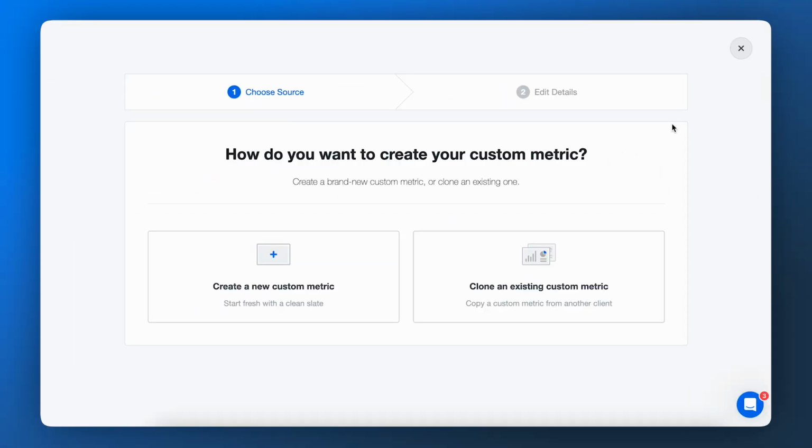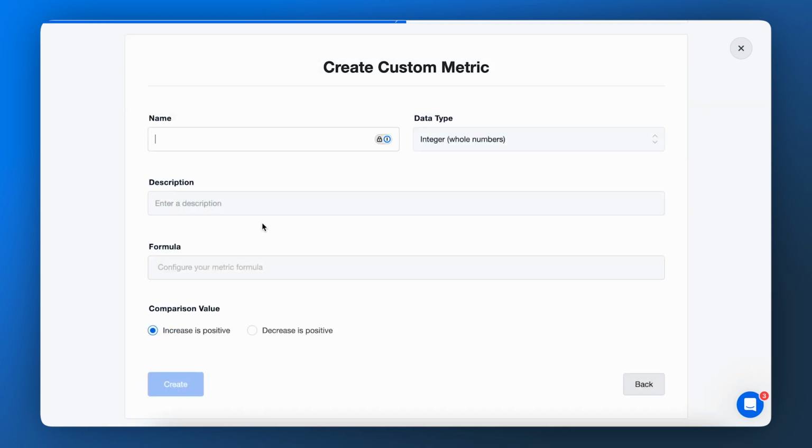Now the Creation Wizard is ready to help. You have the option to create a new metric or clone an existing one. Let's go with a new custom metric. Fill in the details, like the name and description. The data type determines how the metric will be displayed.